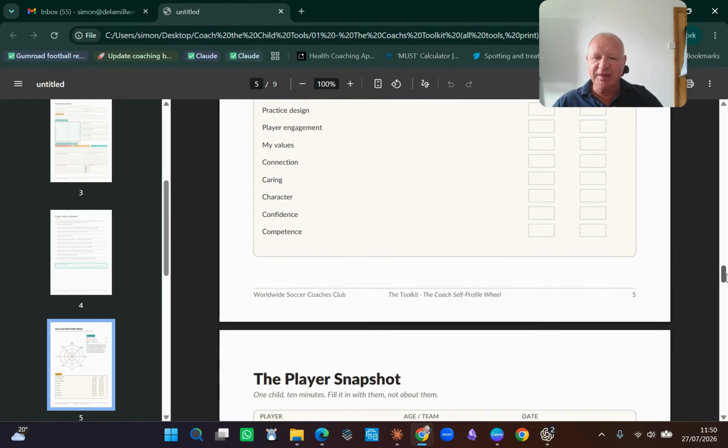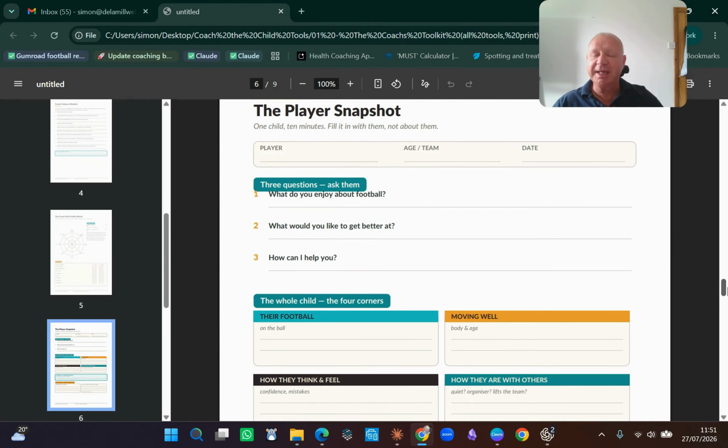Now, as we scroll down further, the player snapshot, again, there's a separate document and video for this, but this is so you can get to understand your players, their needs and wants. Because once you understand your players' needs and wants, how you as a coach are strong and need to develop, what your values and beliefs are, you can then support them to meet their needs and wants. And that's where the session planning comes in. You're going to bring those practices to life.